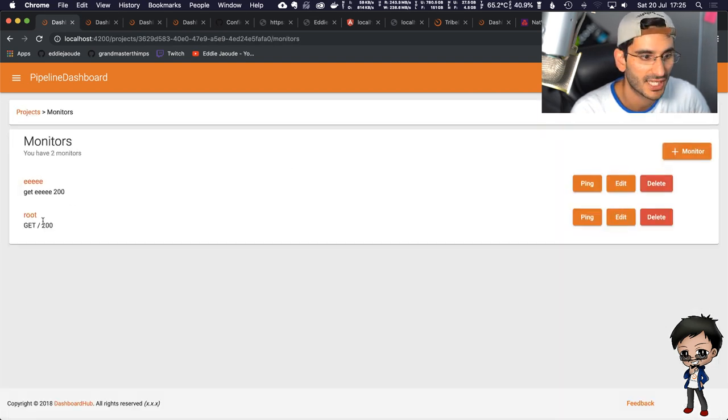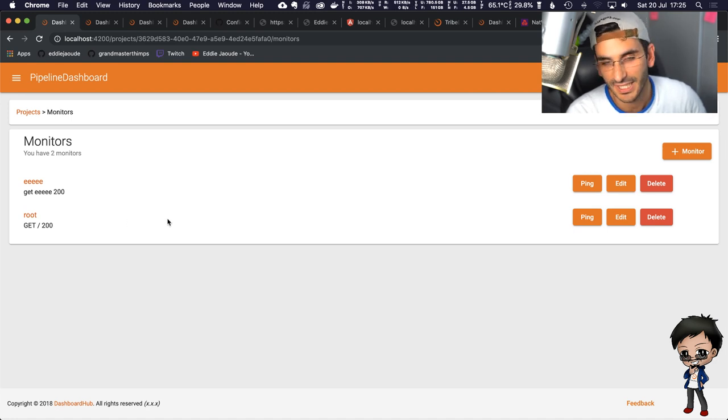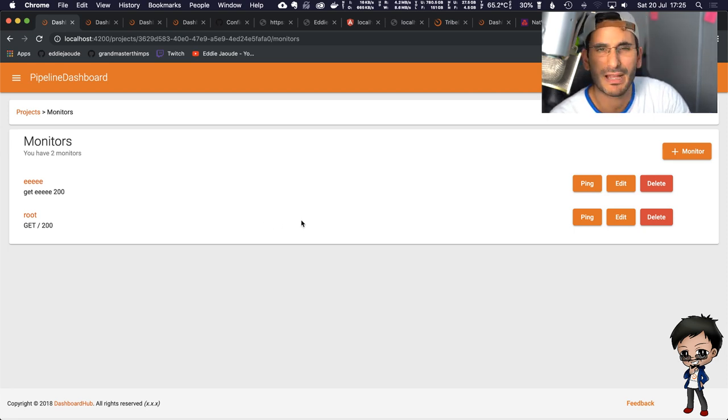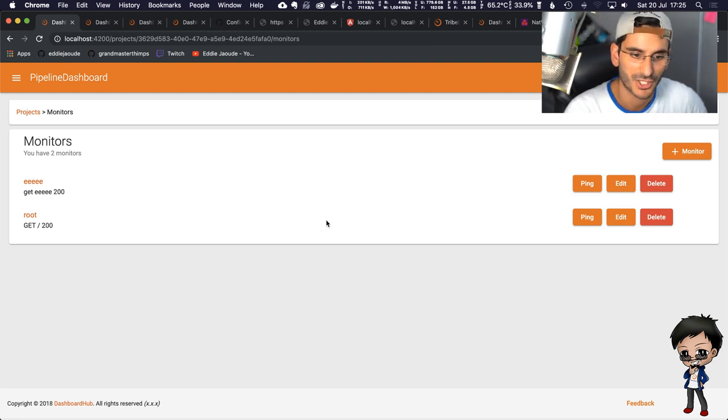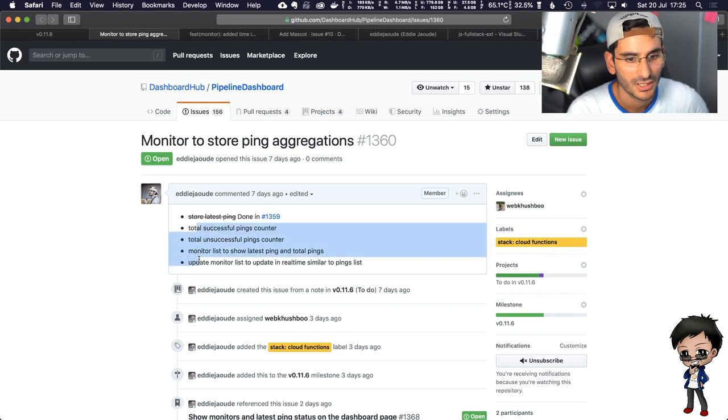When you go to here, it'd be really nice to show "latest ping successful, took 300 milliseconds." And then there are four, hopefully you can see my mouse on my screen, and I'm virtually drawing along the lines. Here you can say 400 successful pings, 10 unsuccessful, and stuff like that. So that's what I'm thinking we can do. So that's what that ticket is for.